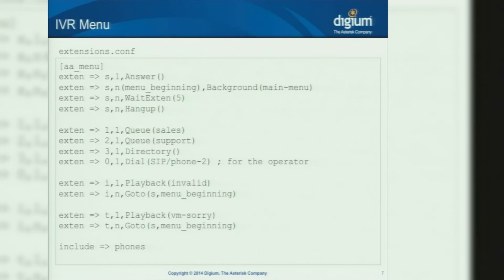So Answer, and then we have Background. Now I know this may be new. Has everybody seen a priority label before? Okay, so that was in the morning session. So we have a menu beginning priority label, and then the Background application. Background is the older, more mature, cooler brother of Playback. The Playback application just plays back a sound file, right? The Background application will play back a sound file while also accepting DTMF input. So this is how you can build an auto-attendant, IVR, whatever you'd like to call that.